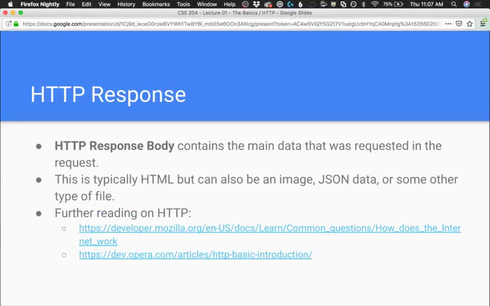Any questions about HTTP response headers? We won't really worry about generating these, but we may read some of these when we're dealing with APIs and doing stuff with JavaScript.